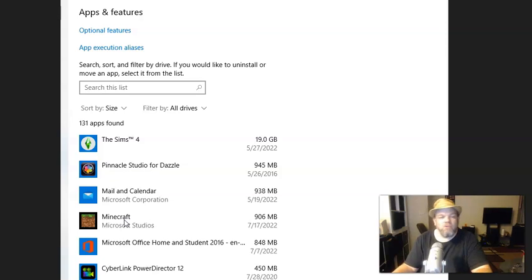Minecraft, I want to remove it, but I do use it every once in a while, so I want to try to keep it. And then I'll just go down. And so as much space as you can clean out, the better. And so that'll take a few minutes, and then restart, and then see if you can get your Windows to update. Okay, that's the second way.